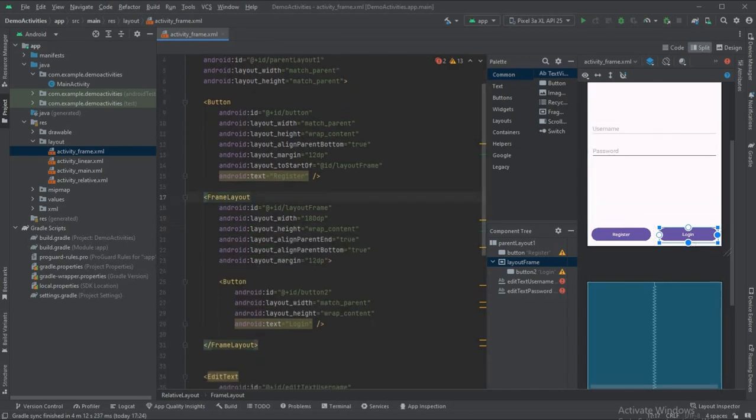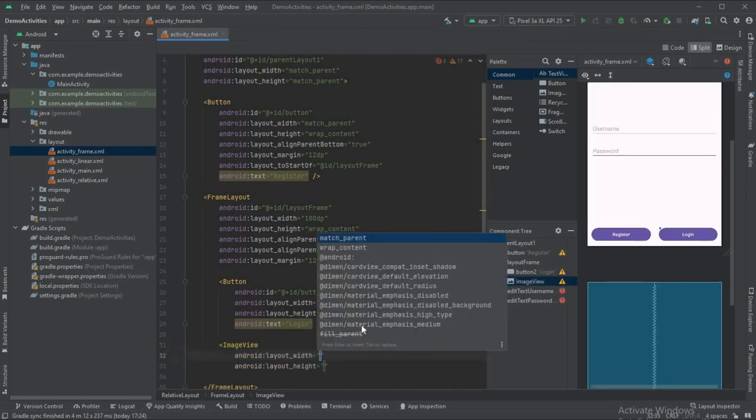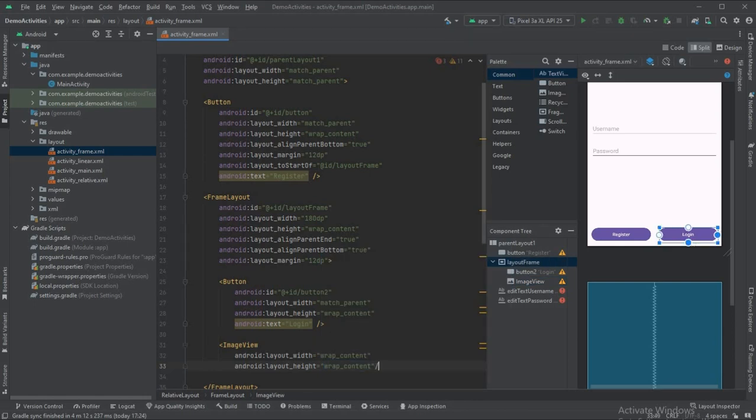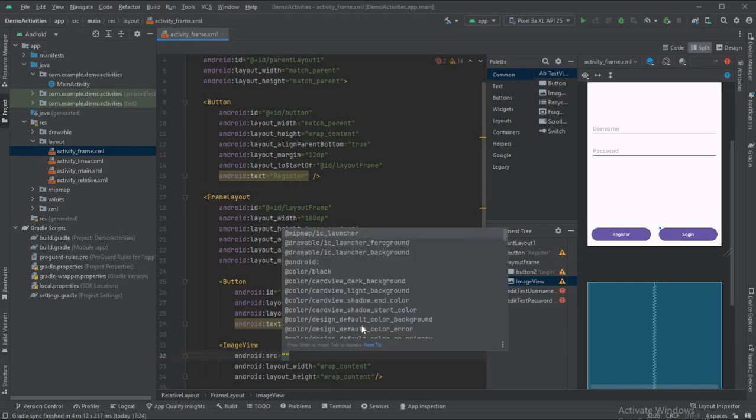I want to put that icon here, so that icon I will use as an image view. So I will type image view, and width will be wrap content. Right now it will be wrap content. Let's see how that image comes. Now src is the attribute where I can provide a source for the image view.